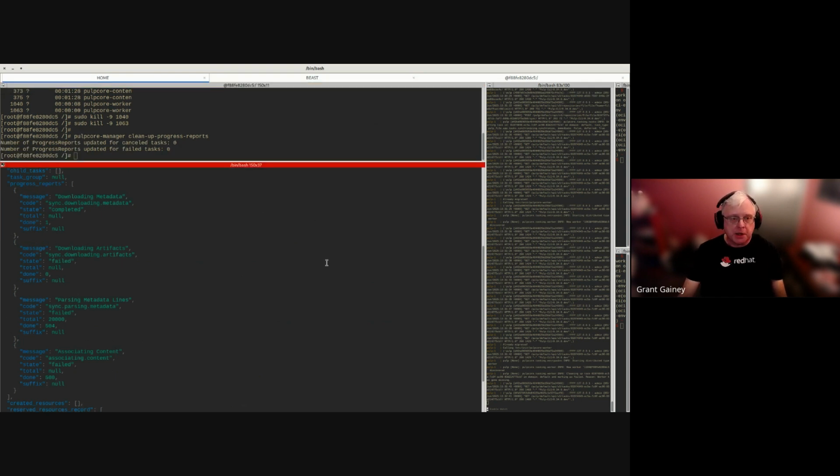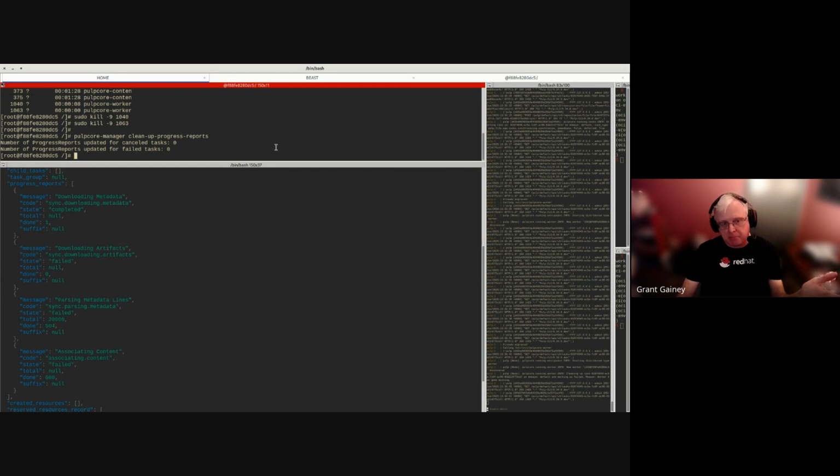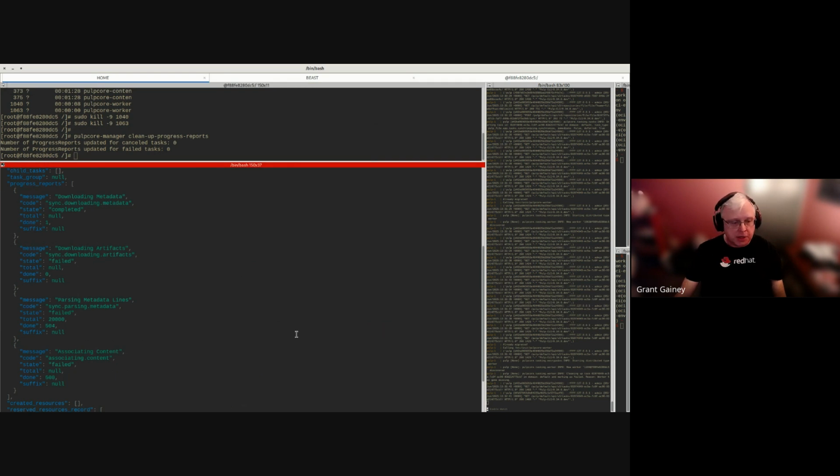It goes through and finds anything whose task is canceled or failed and marks all the progress reports as canceled or failed if they're not already completed. You can see in this system, I never had bad data, so it tells you how many things it updated, and it was 0. So that should make some of our customers happy, because it'll make their reporting make sense again. And that is what I have for that demo. Questions?